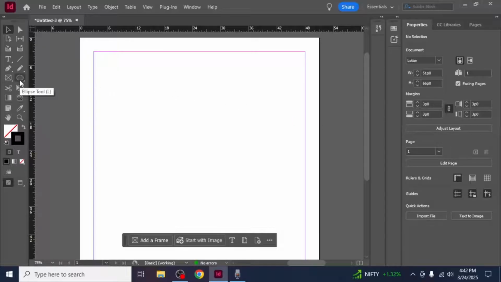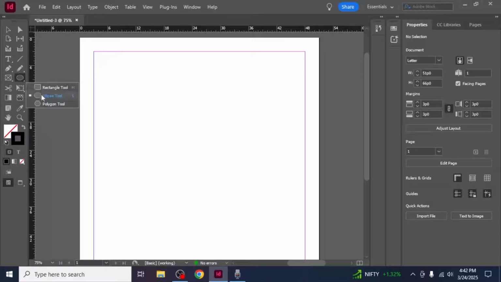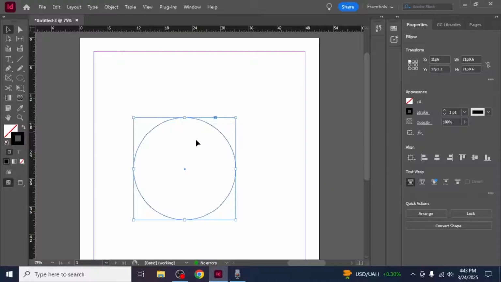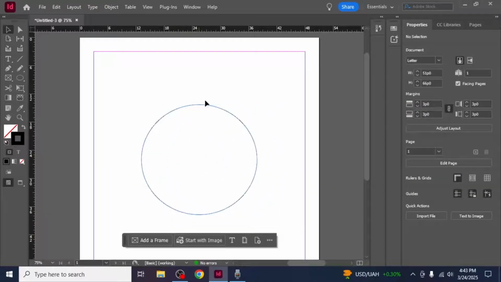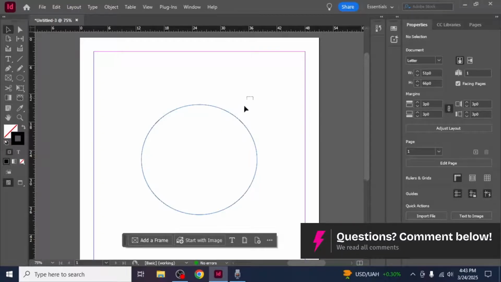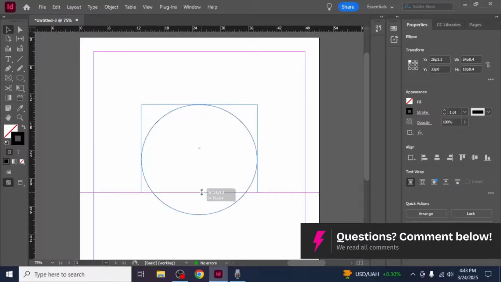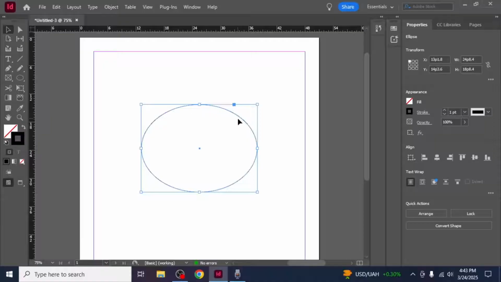First, go to the Shape tool located on the left side of your screen. Right-click on it and select the Ellipse tool. Hold down the Shift key on your keyboard while you create a circle to maintain a perfect shape. You can adjust the position and size of the circle according to your preference. The text will follow the path of this circle. You can always modify the shape and curvature by dragging the edges of the circle.